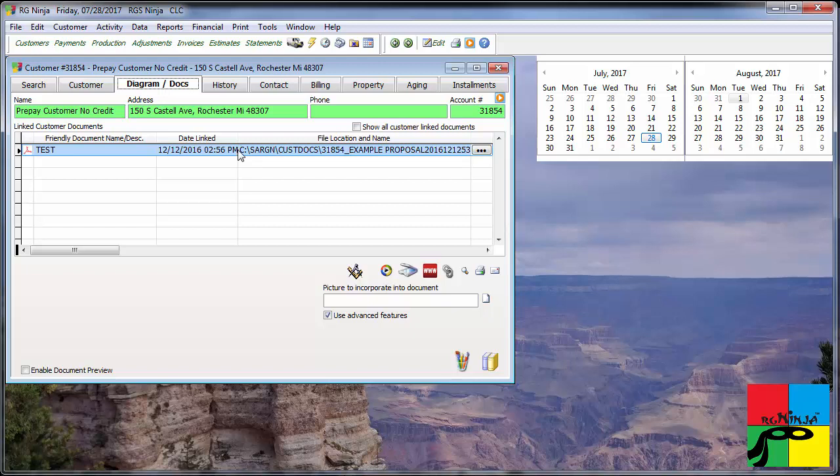So what you're going to want to do is make a note of where that document is actually stored. Now, most of the time, documents are stored in your CustDocs folder or the linked documents folder, which is located on the main server. Some people may have it in different locations. Again, each person has a different setup, so just make a note of where that is located. Mine's located on my C drive because I'm on the main server for my system, and then SARGN and then CustDocs.